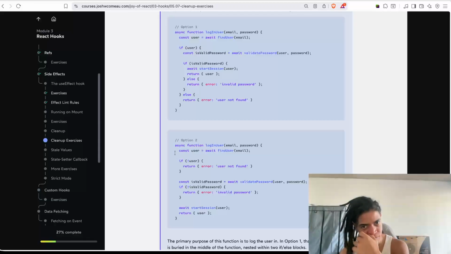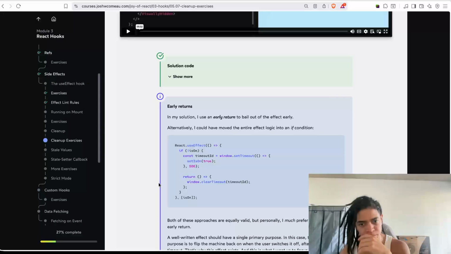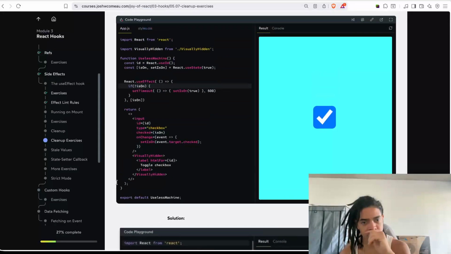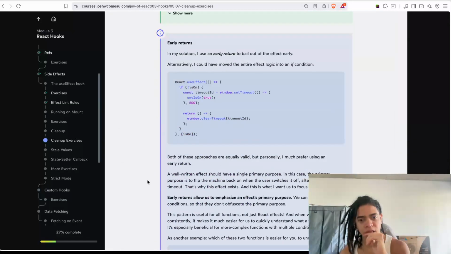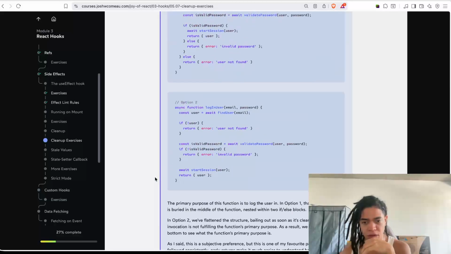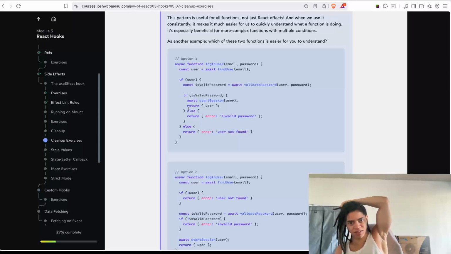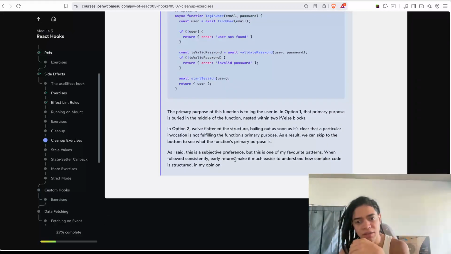Okay. So always return is an early error. Exactly. It's an early error. The primary purpose of the function is to log the user in. In option 1, the primary purpose is buried in the middle of the function, nested within two if else blocks here. Like this. Exactly. Nested into if else blocks here. And that's not what we want, by the way. As I say, this is a subjective preference, but this is one of my favorite patterns. When followed consistently, early returns make it much easier to understand how complex code is structured, in my opinion.